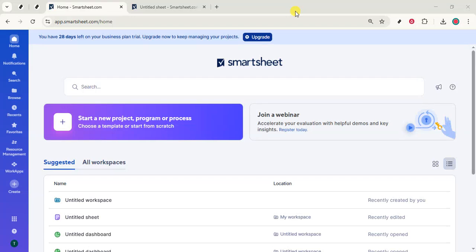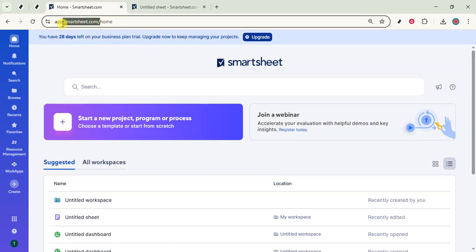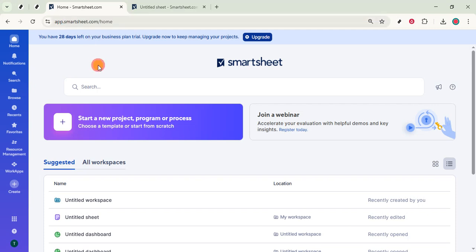In today's video, I'm going to teach you how to create a timeline in Smartsheet. Let's start by opening your web browser and heading over to smartsheet.com. If you're prompted to sign in, go ahead and log in so you land on your home screen or workspace.